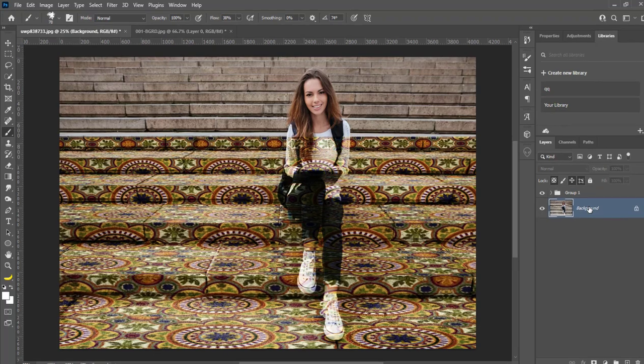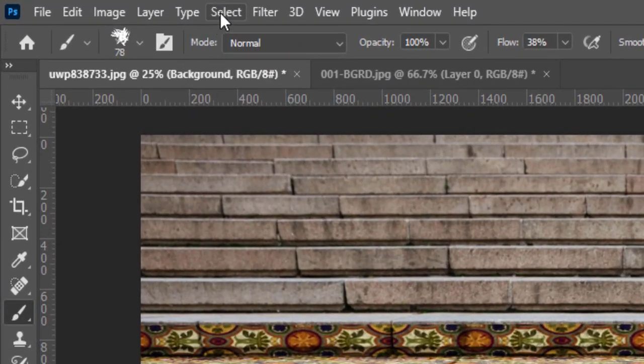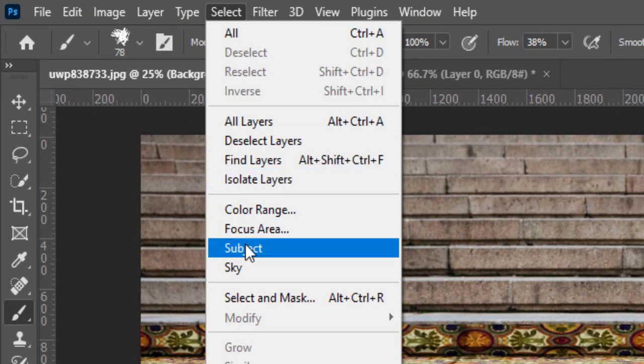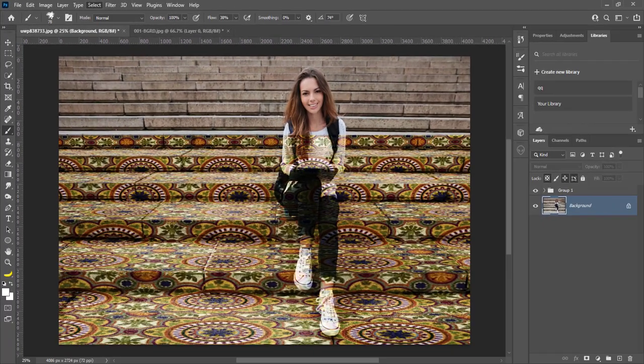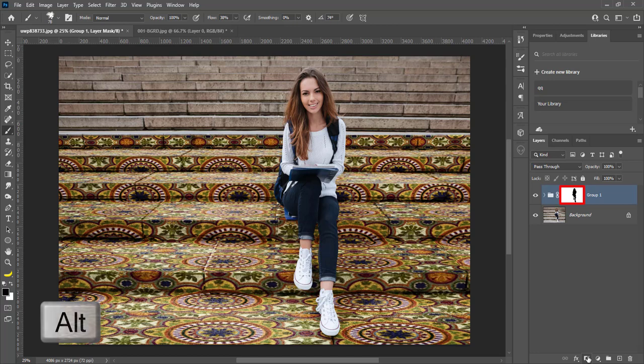Activate the background layer. Go to Select and click on Subject. Photoshop AI will select the subject, which is the model. After selection, activate the group layer. Press Alt and hold, then create a mask. You can adjust the opacity according to your image. I am going to reduce the opacity to 80%.